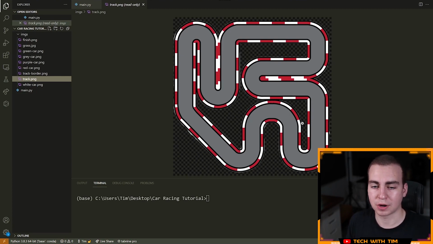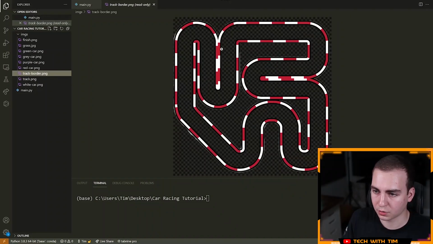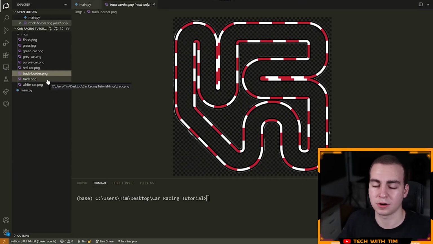Feel free to use any track that you want, but what you will need if you use a different track is the border, or I guess you could call it the walls or the outline of the track as well. You'll see why we need this, but this is how we're going to handle collision, by using just the edges to determine if our car has actually gone off of the main track. And that's how we're going to bounce our car backwards.